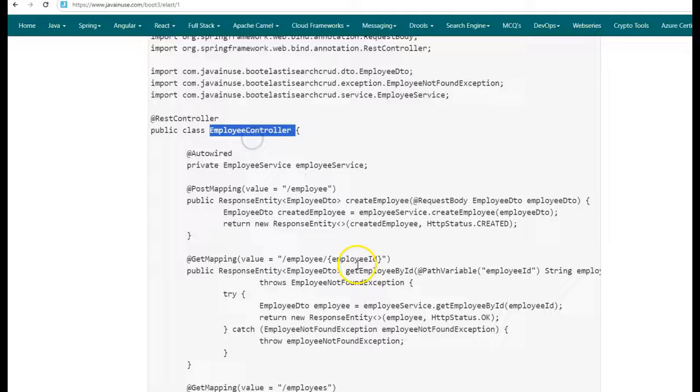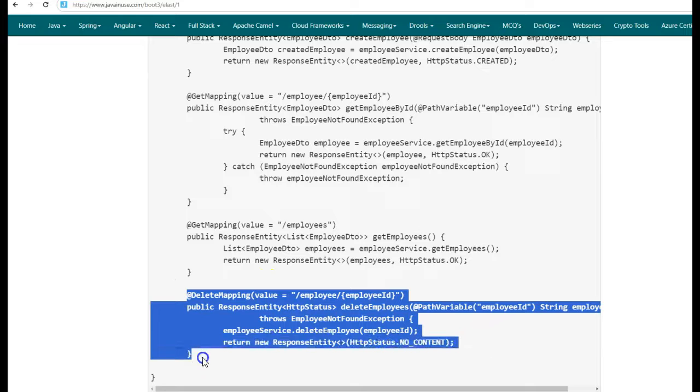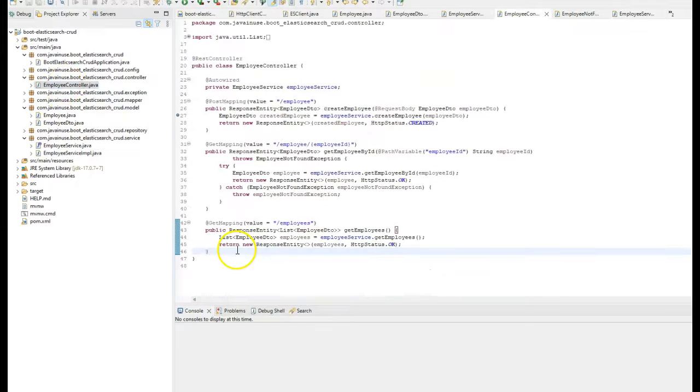Next, we'll be modifying the employee controller to add the delete employees method. So the URL for this is /employee/employee ID. In the path variable, we get this employee ID which is passed in the URL. Inside this method, we make a call to the delete employee method of the employee service, to which we pass the employee ID corresponding to which the employee details are to be deleted from Elasticsearch. So copy this, go to the controller and add this here.